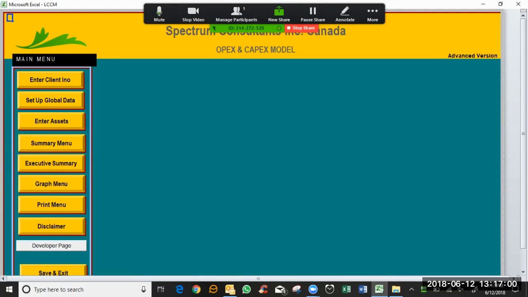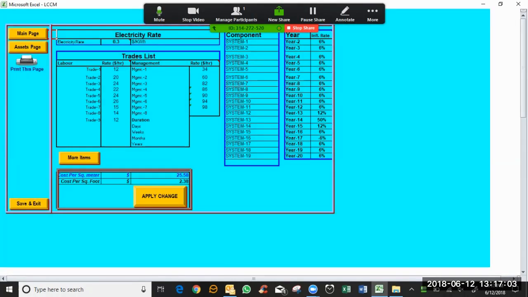The next is the set of global data. The global data means in here we set up the basic numbers, for example, the electricity rate, what the tariffs are. We use different technicians or labor on each project, and we have the rates that we define here. We have some management costs, and we define in here the durations of the different activities that we do. Whatever the durations in here, the system will pick one of them.